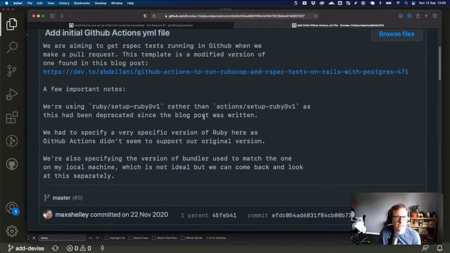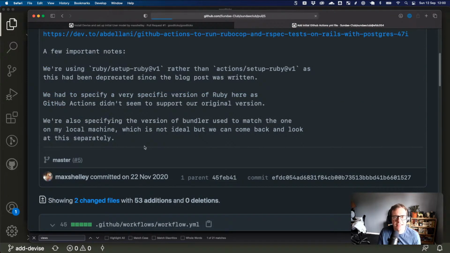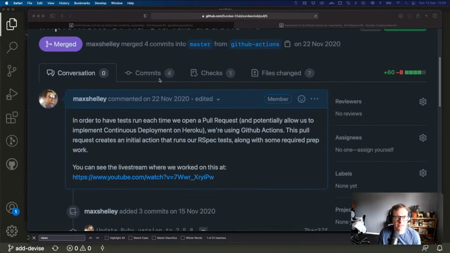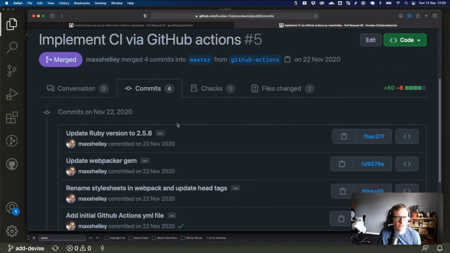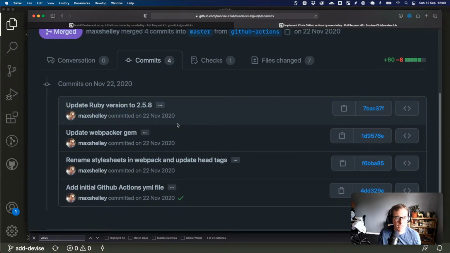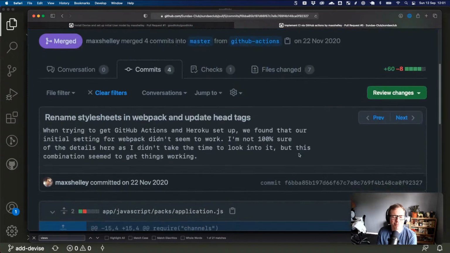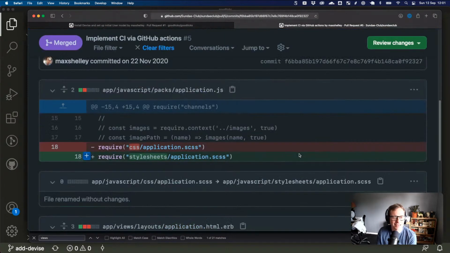What else was in the PR? I see, this is why this was so helpful. Oh my God, it's proving my point straight away. What else was in this PR? Update the Ruby version, update the Webpack gem. Rename style sheets and Webpack. When trying to get GitHub Actions and Heroku set up, we found that our initial settings for Webpack didn't seem to work. I'm not 100% sure of the details here, so I didn't take time to look into it, but this combination seemed to get things working. Oh, previous Git commits are so good.